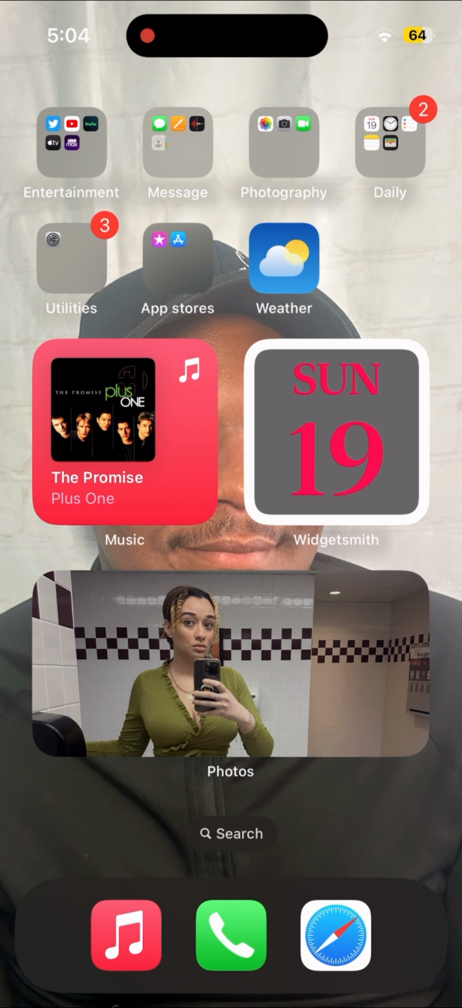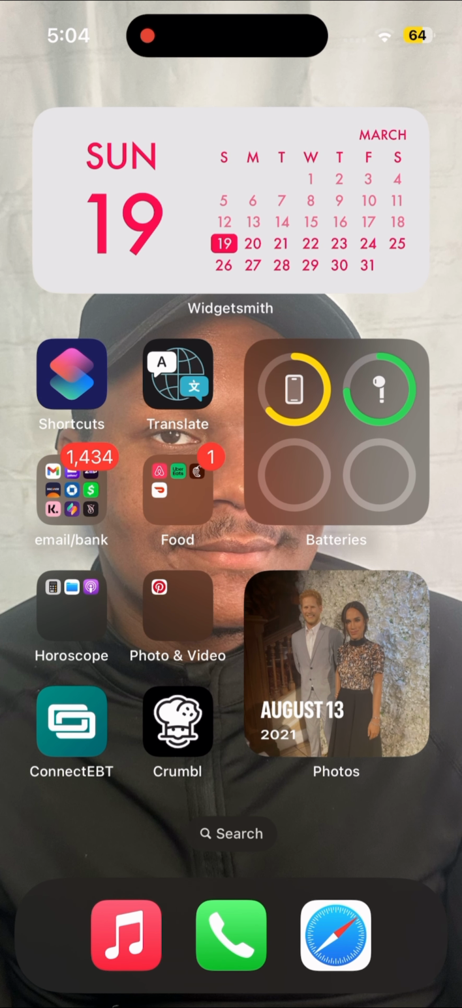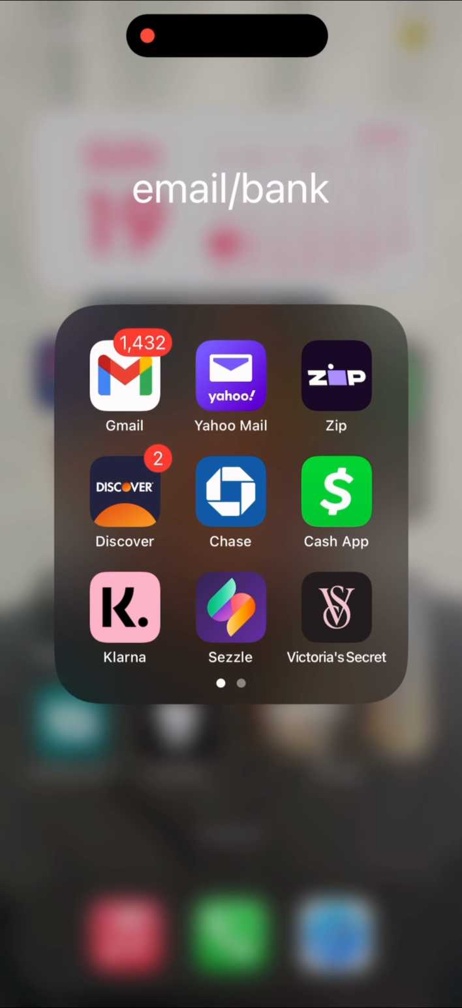So our next box we are moving on to is going to be the email/bank, because shortcuts and translate I barely use. They're just on the App Store, they're in my phone, so I just use them for that purpose. Now that we're in the email/bank, we have a bunch of apps in here.